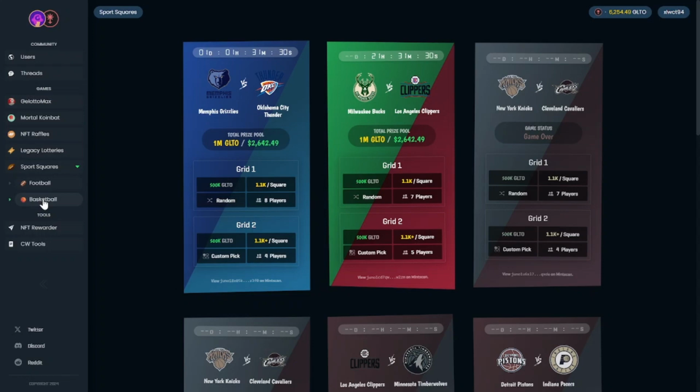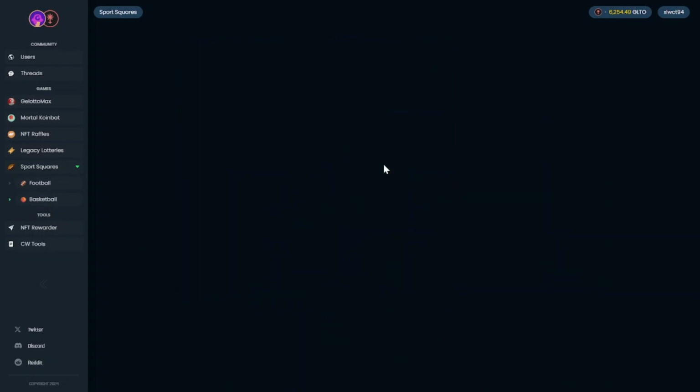Sports Squares is a fun betting game originally set up for the Super Bowl, but we're now using it for football and basketball games. Here's how to play Sports Squares. I'll start with one of the upcoming basketball games.